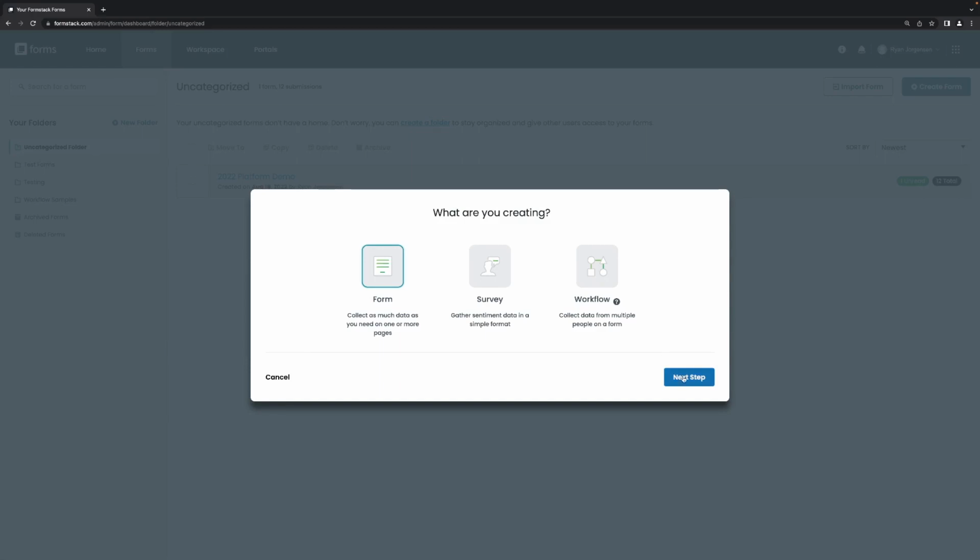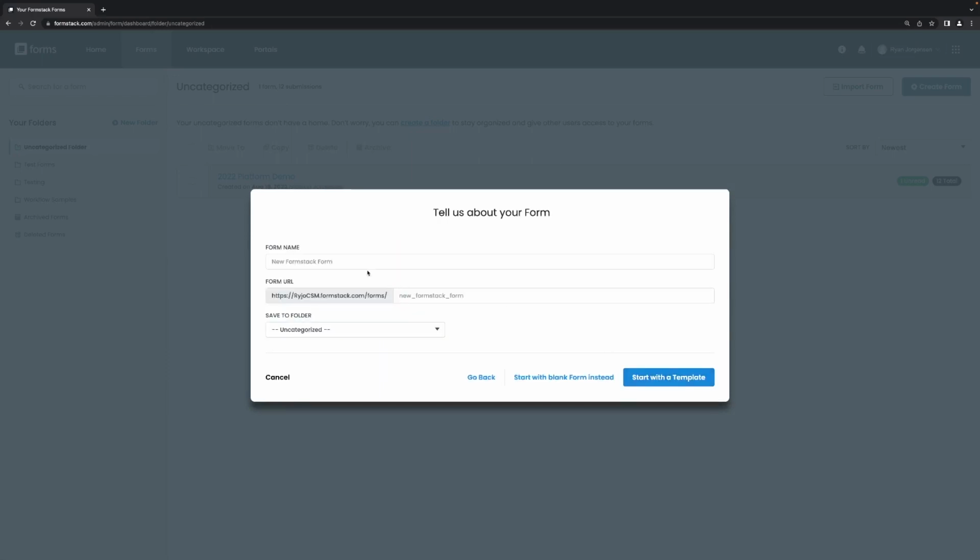Once you've highlighted the option to create a form, go ahead and click Next Step. You will then have the ability to name your form and select a folder to save it to. We're going to name our form, and then you'll notice that you can see the form URL has automatically populated with the name I typed in the box.